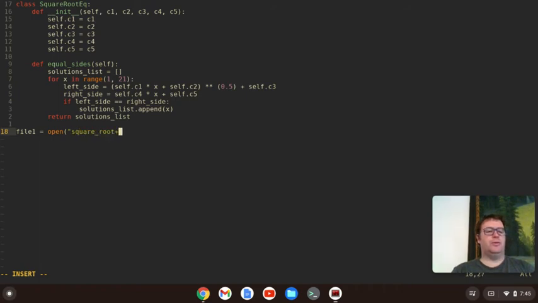square root problems.txt, and then we're going to append stuff to it. So that's what the A is for. Okay, so now this is going to get a little non-pythonic here. I'm going to embed a lot of for loops here.